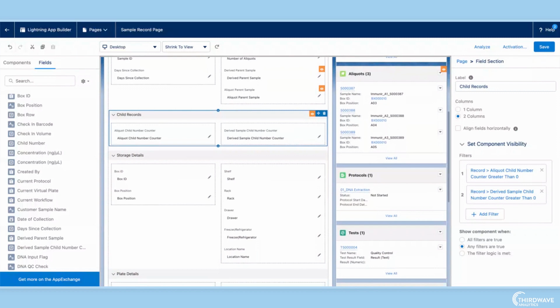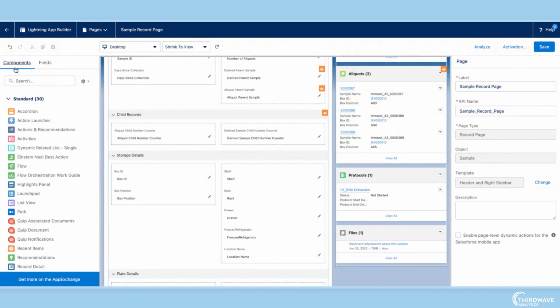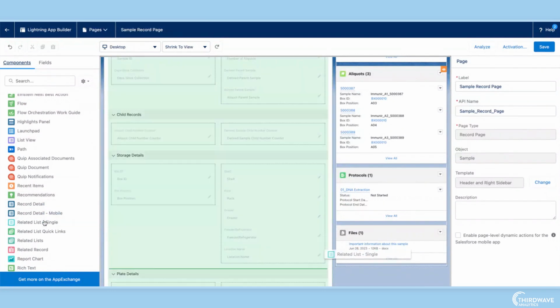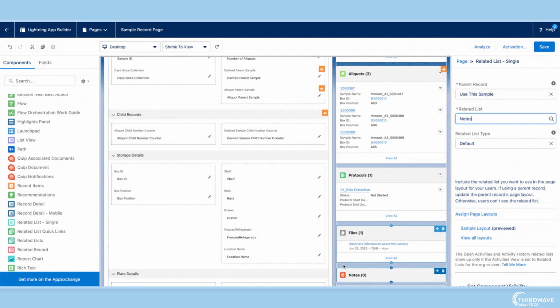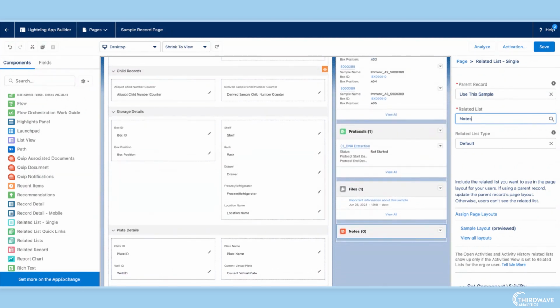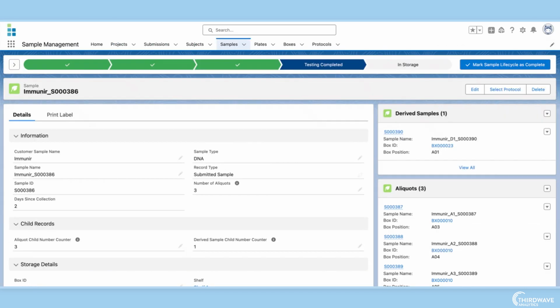I can also add and delete related lists. For example, if I want users to be able to add notes to this record page, I will add the notes related list. There are even more customization options within Lockbox, but for now we will click Save and return to our sample record page to see the changes we made.